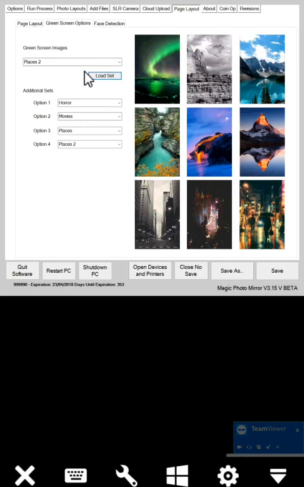Now when using green screen, that would be my main set, but I could have additional sets underneath for people to choose as well, which you load in here. I'll put places 2 again. So you can have an additional 4 sets really, but it's best to always choose whatever you have as a main set, have it as an additional set. Otherwise you cannot go back to your original set once something else has been selected.